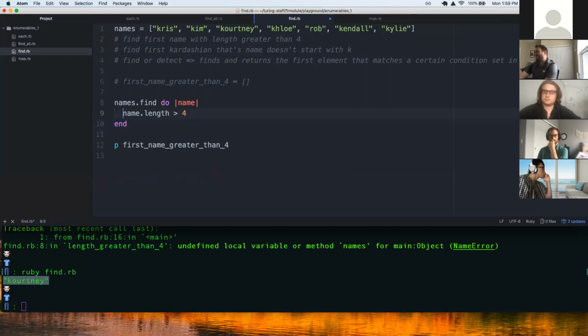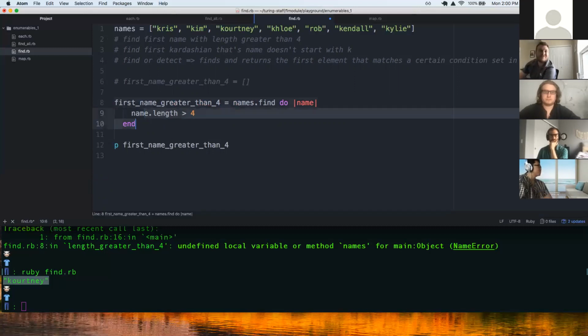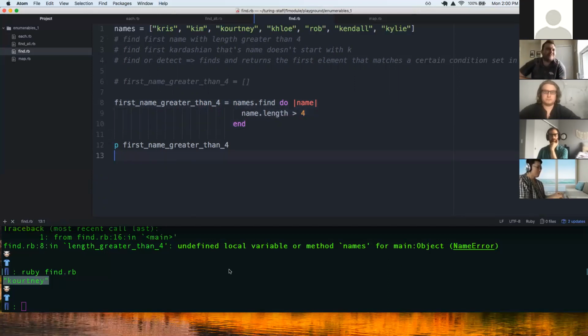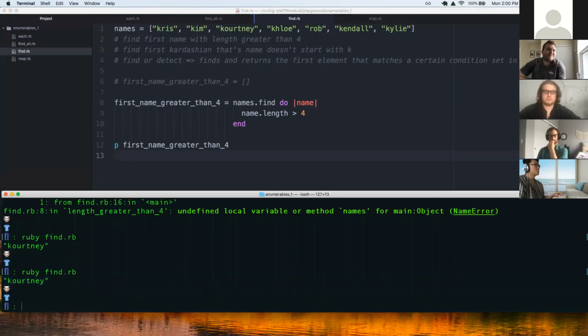And as soon as the condition that's in this block evaluates to true, it's going to take that element and return that element. So to show this, let me go ahead and put this into a variable here, and then we'll put it back into a method. Let's say this is the variable for it. We have our names. Good. We're getting that Courtney returned to us.